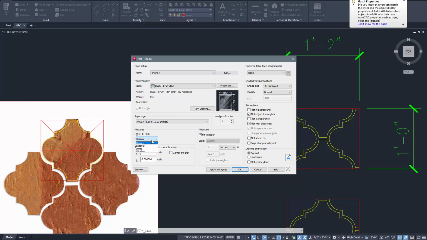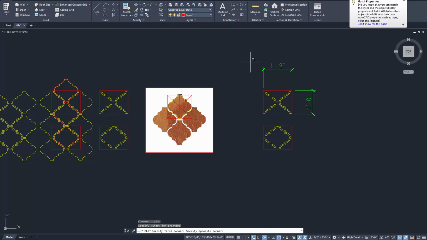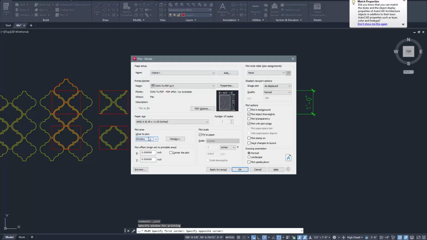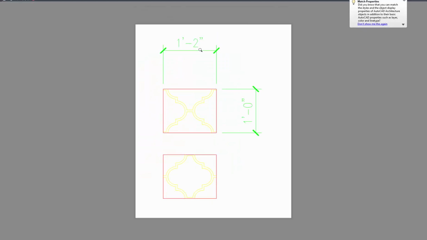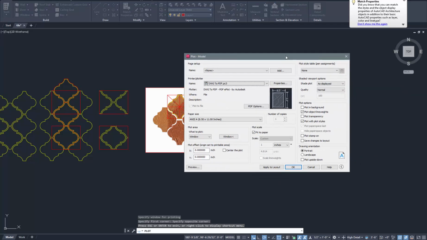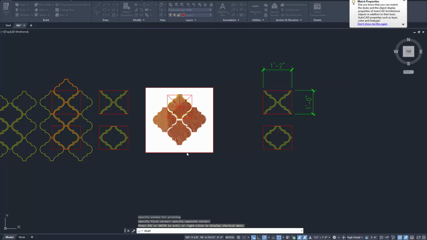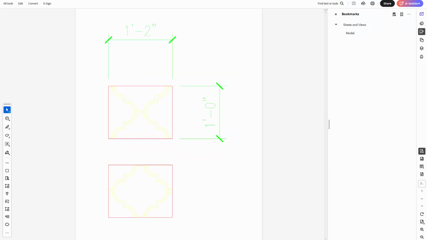And I'll just fit it to the paper, and I'm just going to window around this guy here. And I'll do a little preview. So that's what it's going to look like. And then I'll just print that guy. Click OK. And we'll name it. How about? Okay. So it plots that out.